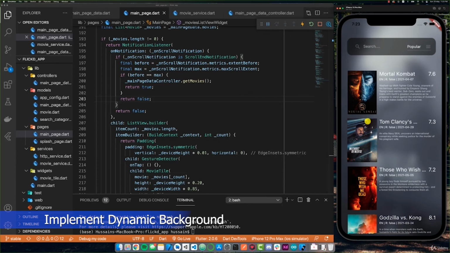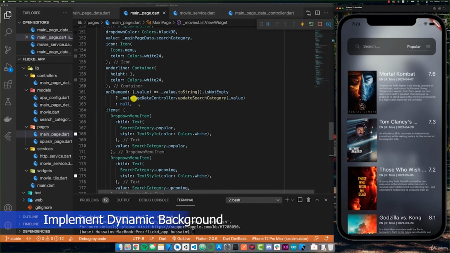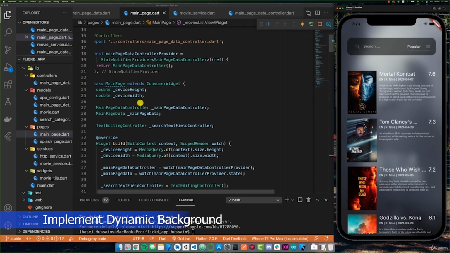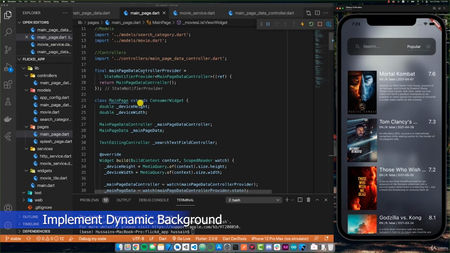So without anything further to do, let's get into it and let's see how we can achieve this functionality. To get started, I'll go to the top, to where we're defining our actual main page data controller provider for our main page. Inside of our main page class, I'm going to create a new provider.